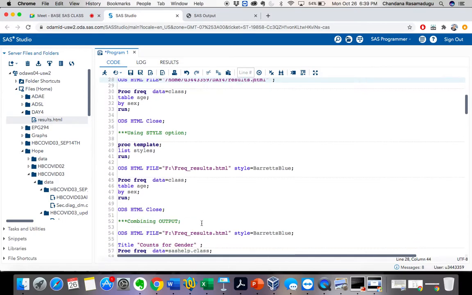And the next thing is we can use the style option. This style option I don't think it will work here. I will show you in the old version, in the licensed version basically. So using the style option, here we have different styles to print our output. See, by using proc template list styles we can know what all the styles are that we have. So for that, first use this list styles.